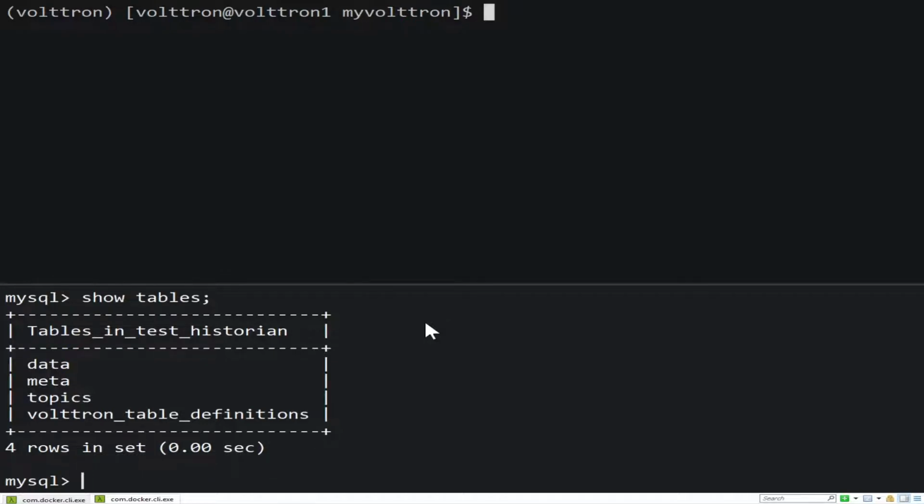Topics table stores the list of topics. Data table stores the time series data. And meta table stores the metadata for each topic. Data, topics, and meta are the default table names used by the historian. But you can configure the historian to use different names, and these names get recorded in the VOLTTRON table definitions table.